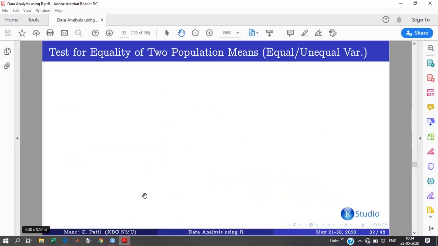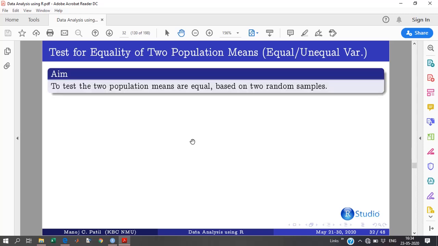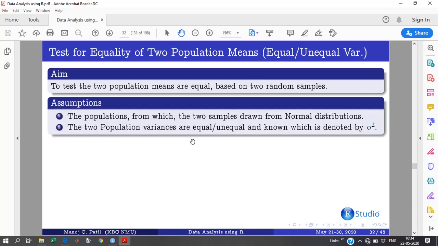Let's move on to another test: test for equality of two population means. Obviously, there are two cases, equal variance and unequal variances. For equal variance, we use pooled variance, and for unequal variances, we estimate variances separately and then combine them. What is the aim? To test whether the population means are equal or not based on two random samples.